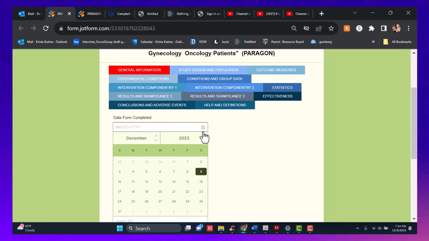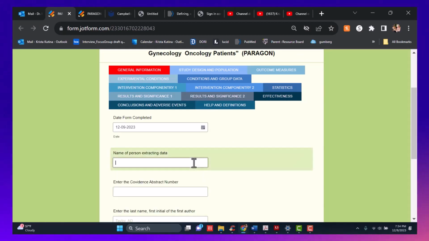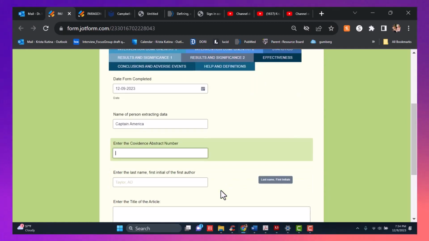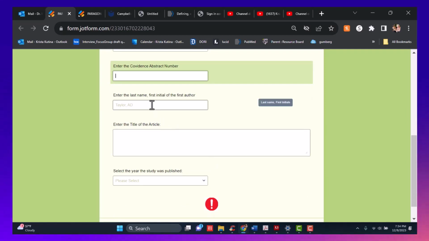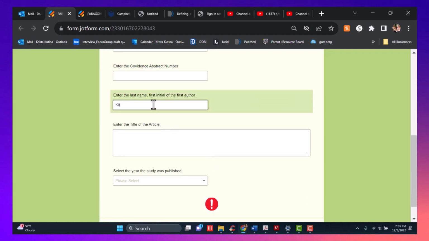Let's just start here. So this is about you. This is the date you're completing the form, the name of the person filling out the form, and here's the Covidence abstract number, and I can find out what it is, and I will include it in the email to you. So it's just a way for us to find that article easily in Covidence. Now we get into the actual article. You enter, for example, the last name, first initial of the author.